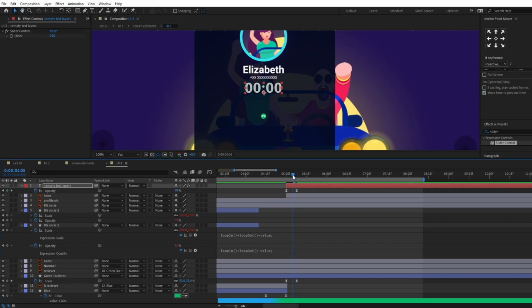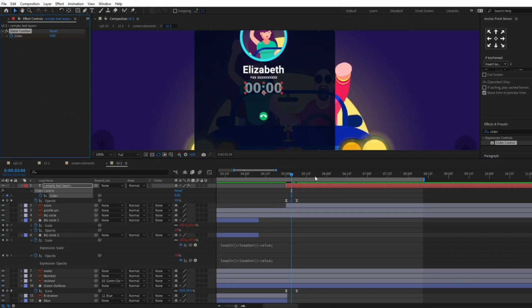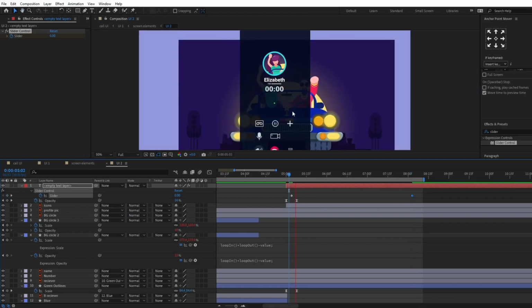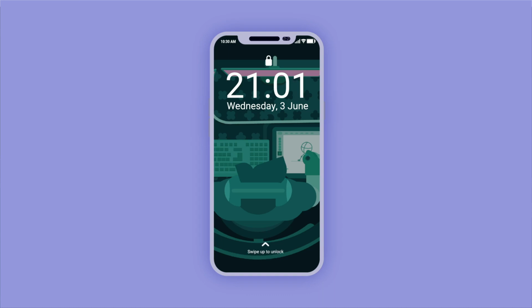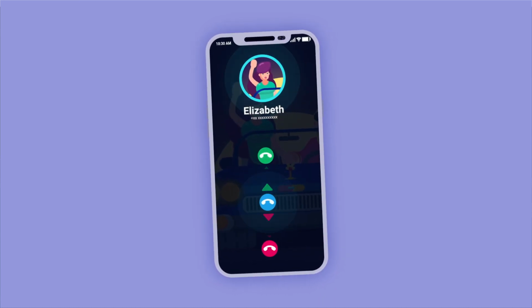Okay, now after that we are going to put a keyframe on the slider, and then we are going to move the slider. Let's give it 12 seconds or 11 seconds, and let's check out. Okay, now the time is animating as well. So like this you can animate a call UI in After Effects.